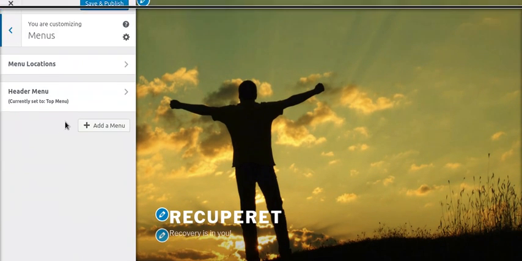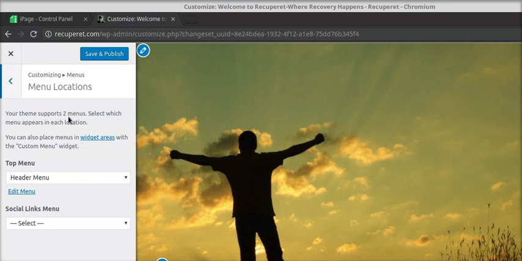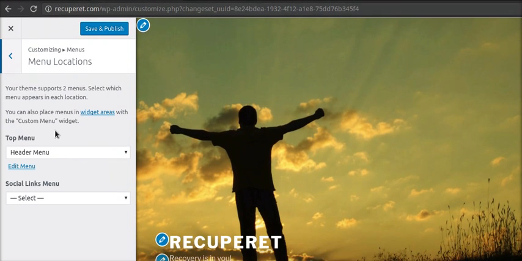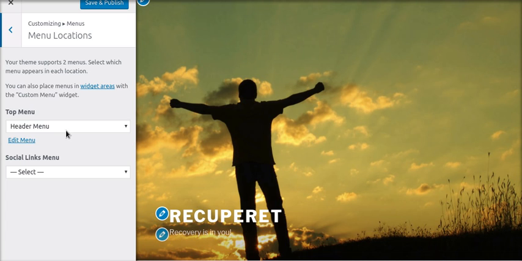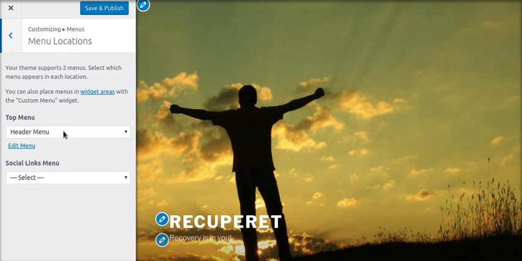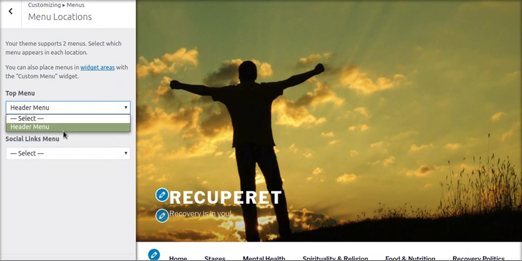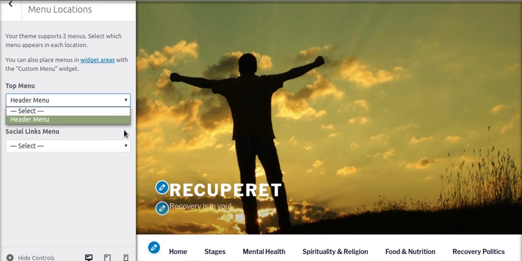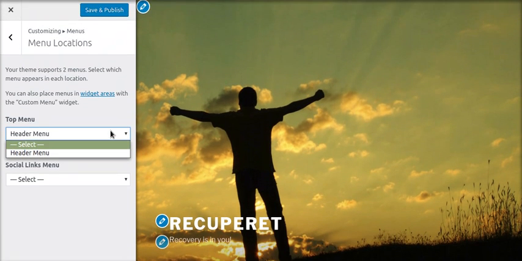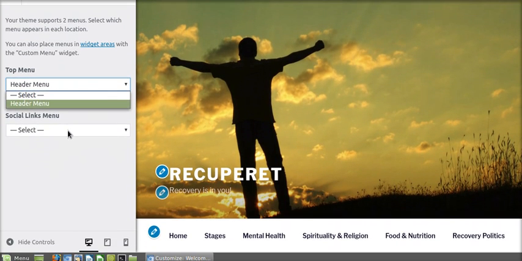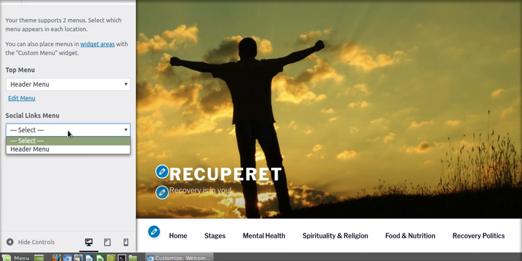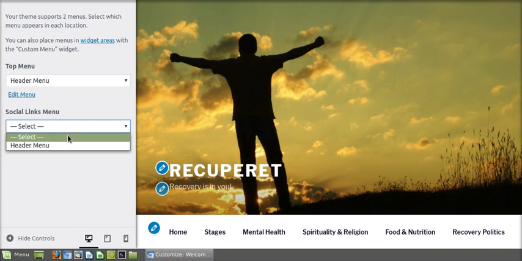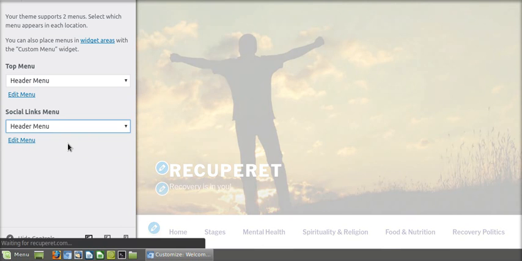Menus, menu locations. The top menu, I'm using a header menu, which I've created. So basically I went and created the header menu, came back to this and selected the header menu. But you can create various menus and put them in various parts of the site. And I'll show you the menus in a minute. But social links, I don't have any. I could put social links in the header menu if I wanted to.